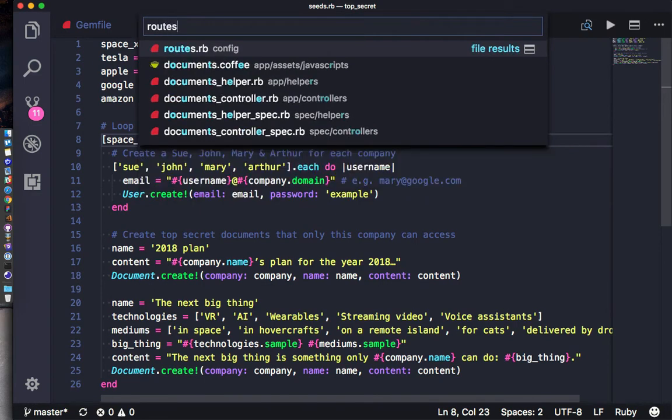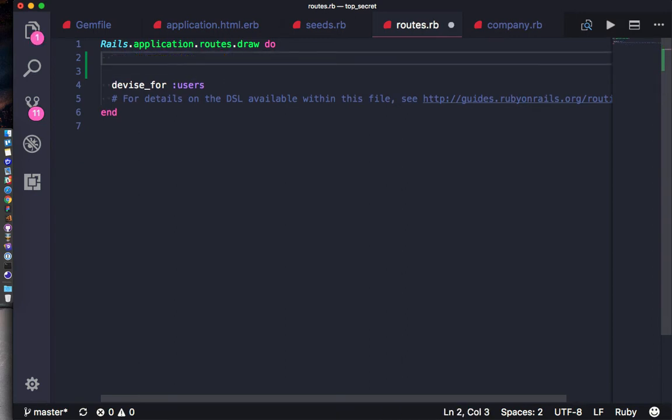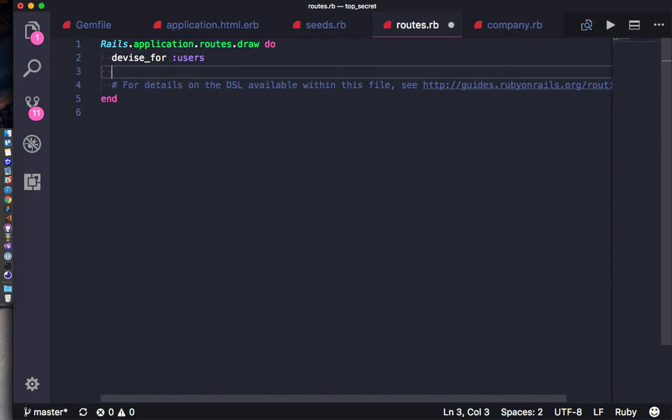And then I'm going to go to my routes. When you scaffold a controller, it does these weird routes, get documents/index and get documents/show. You almost never want those. So I'm just going to delete them and redefine them. So yeah, resources documents, and because I've only got index and show, I'm going to say only index and show.